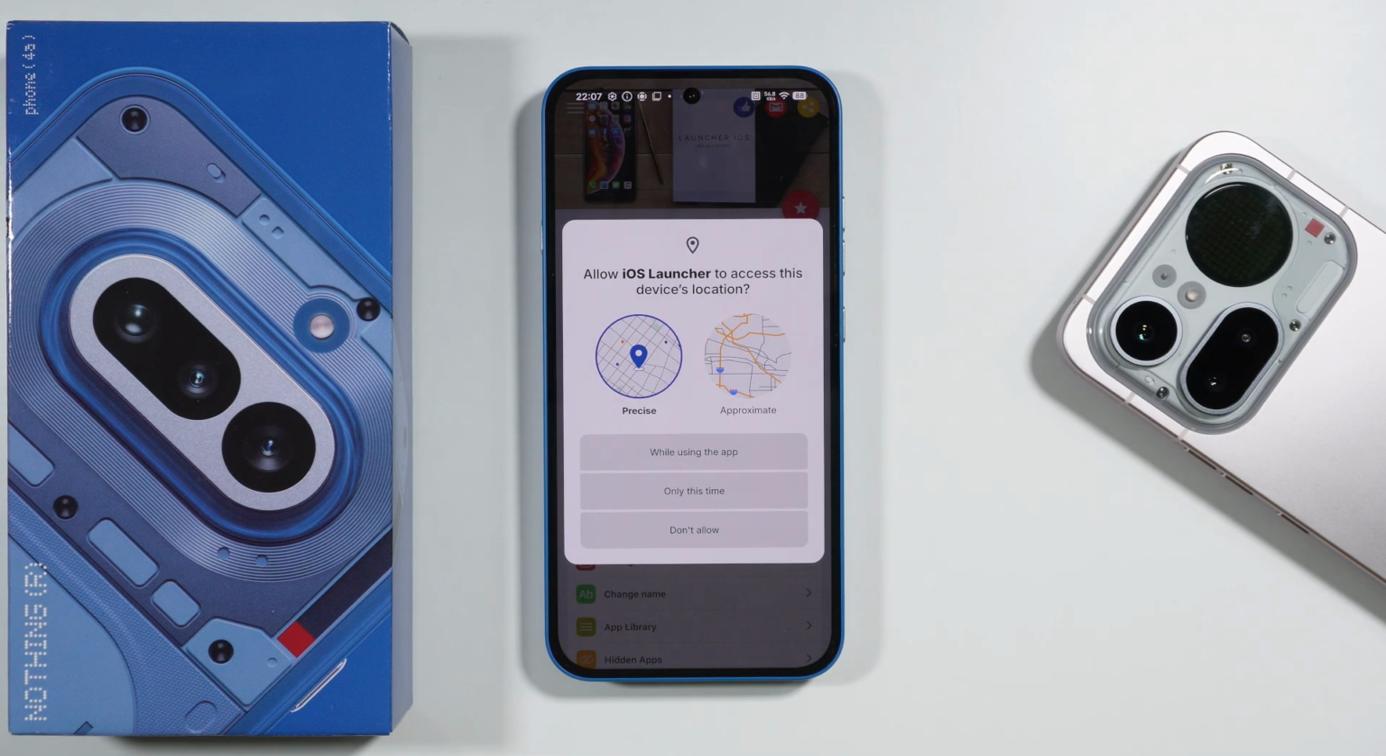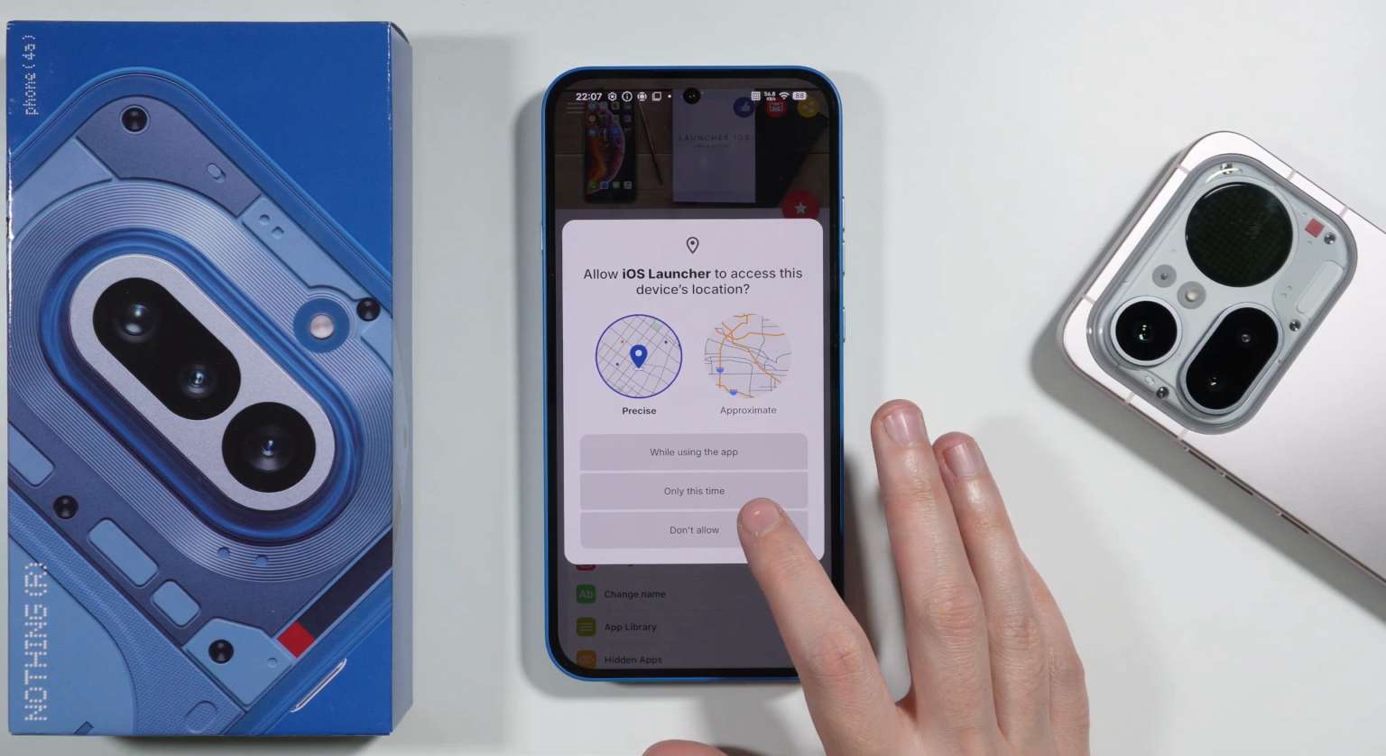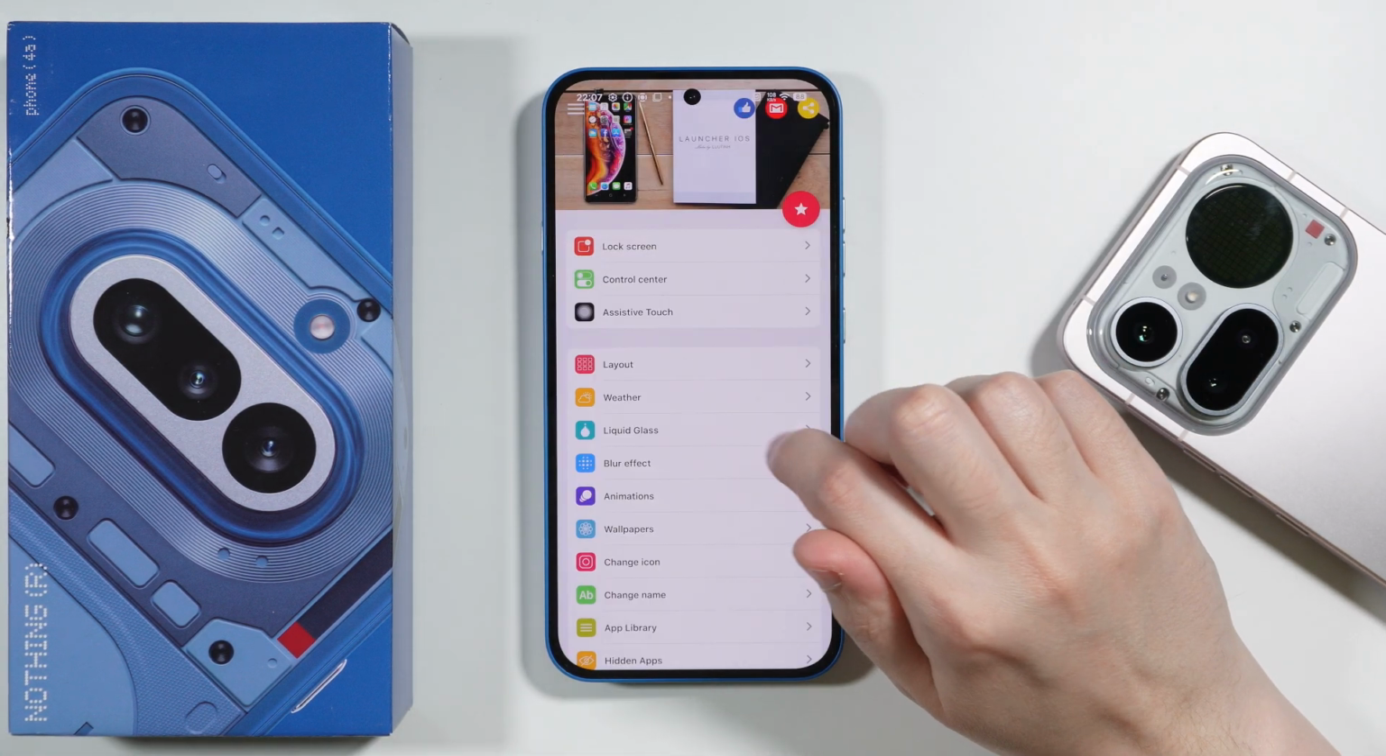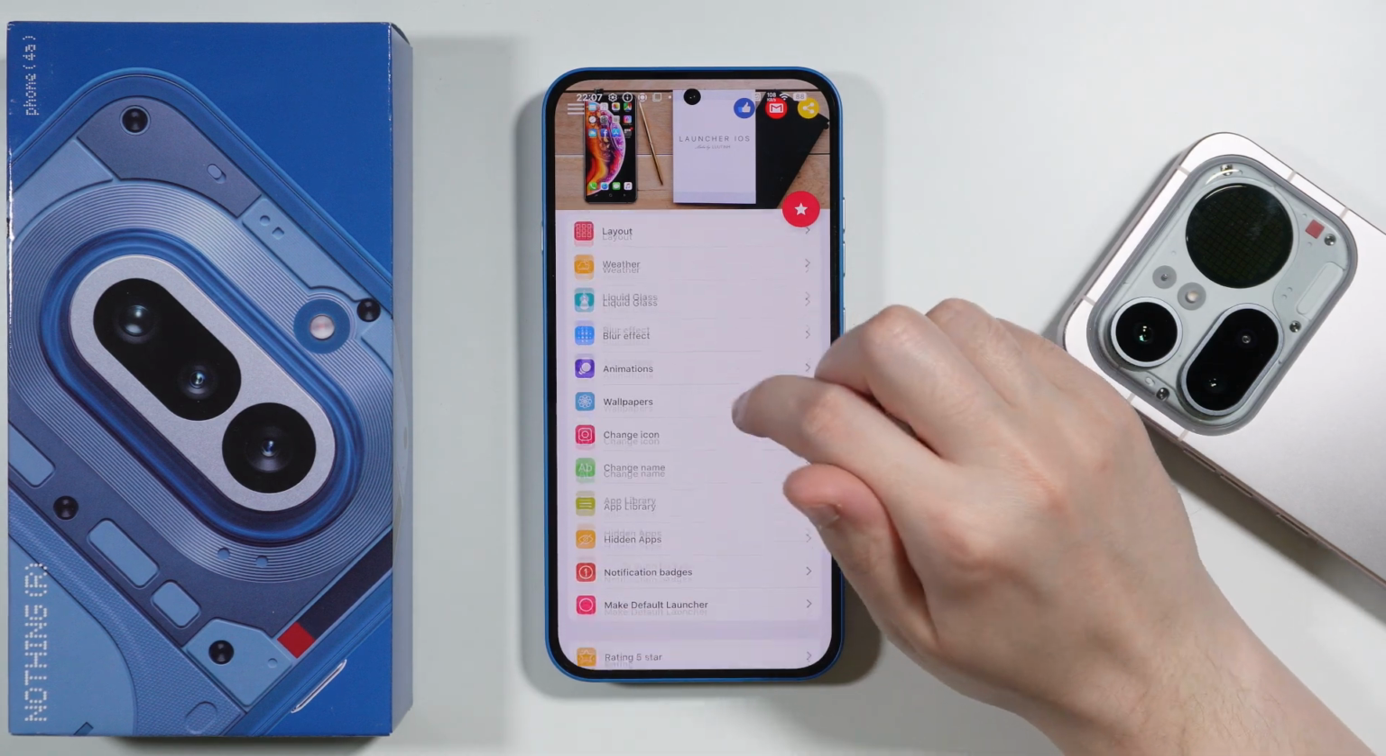app, the launcher. We don't have to grant the access to location. We can tap on don't allow, but for the rest of the things, I'm gonna actually allow. But it's up to personal decision, of course.